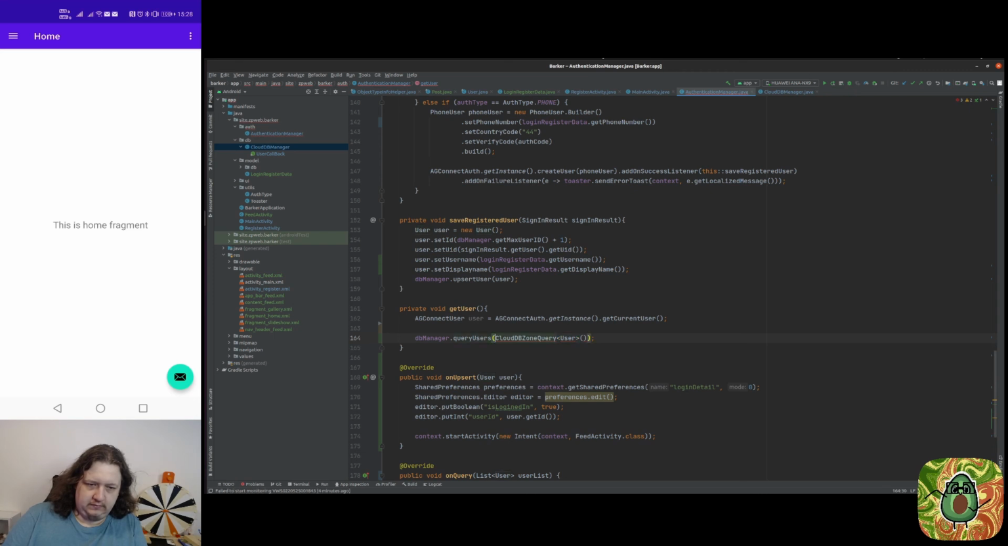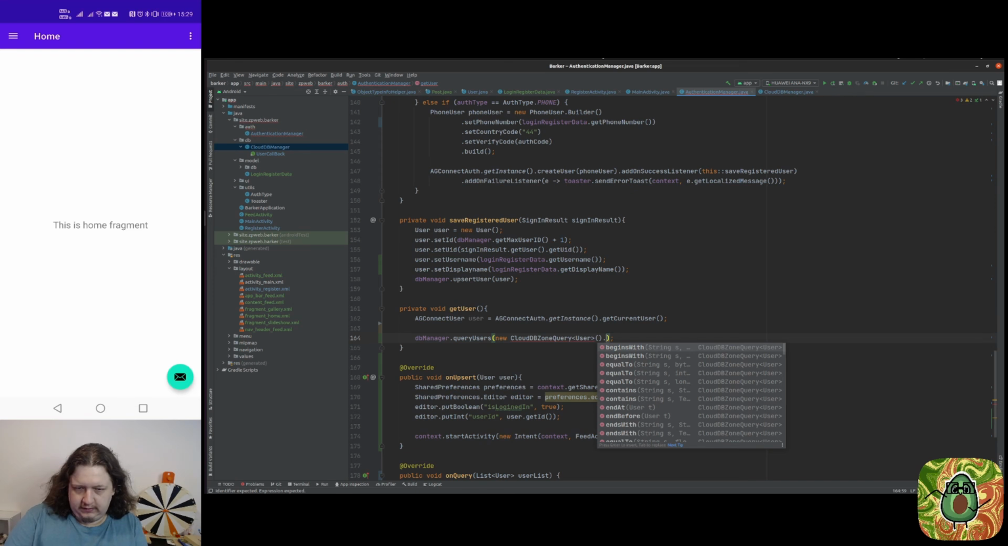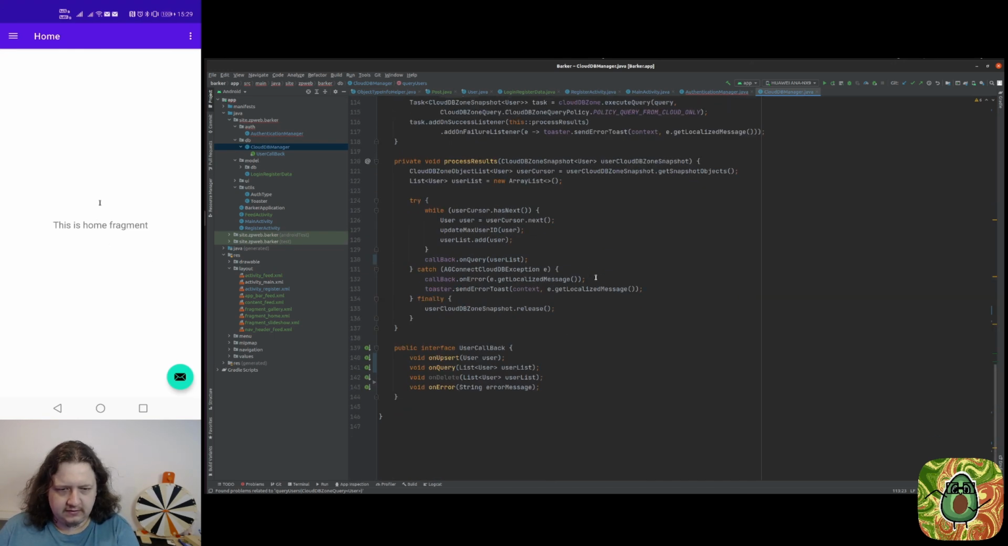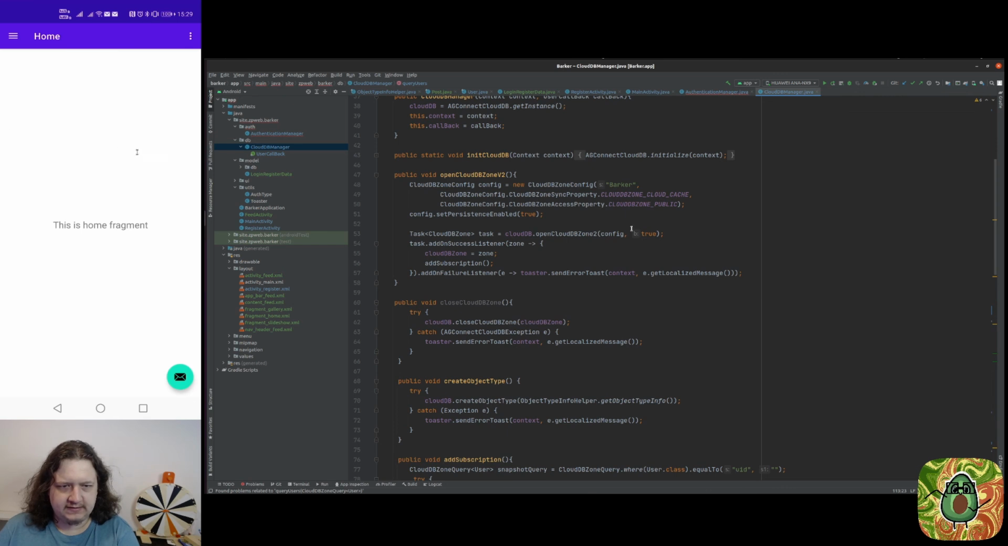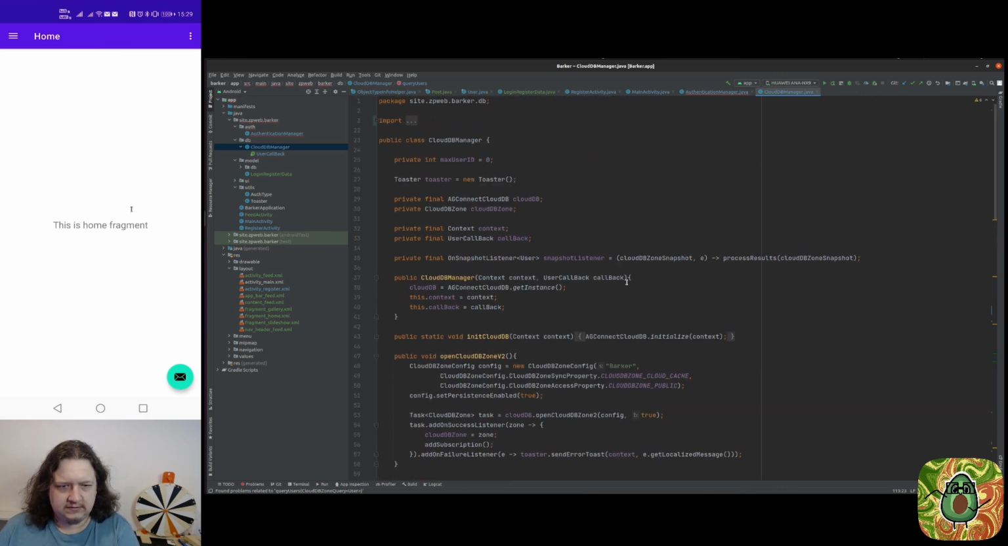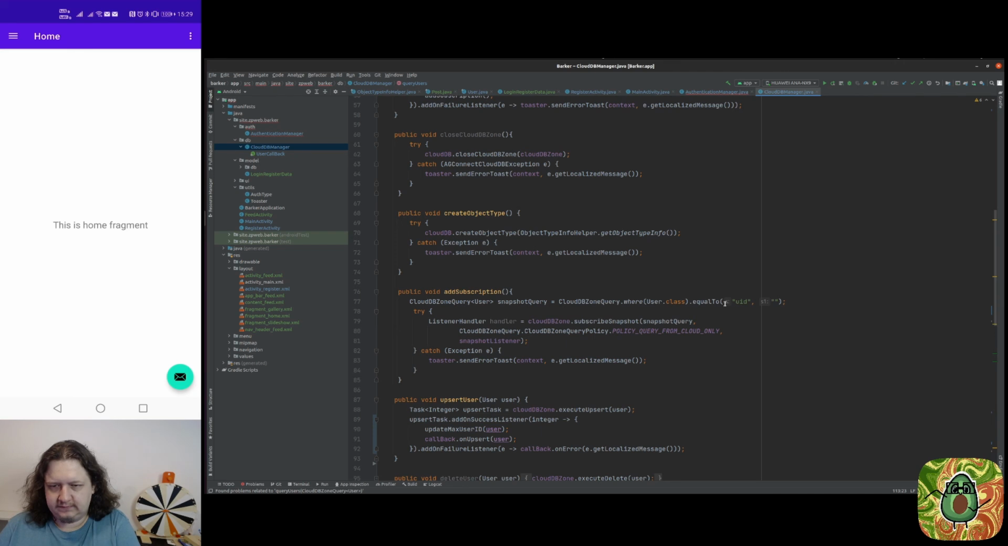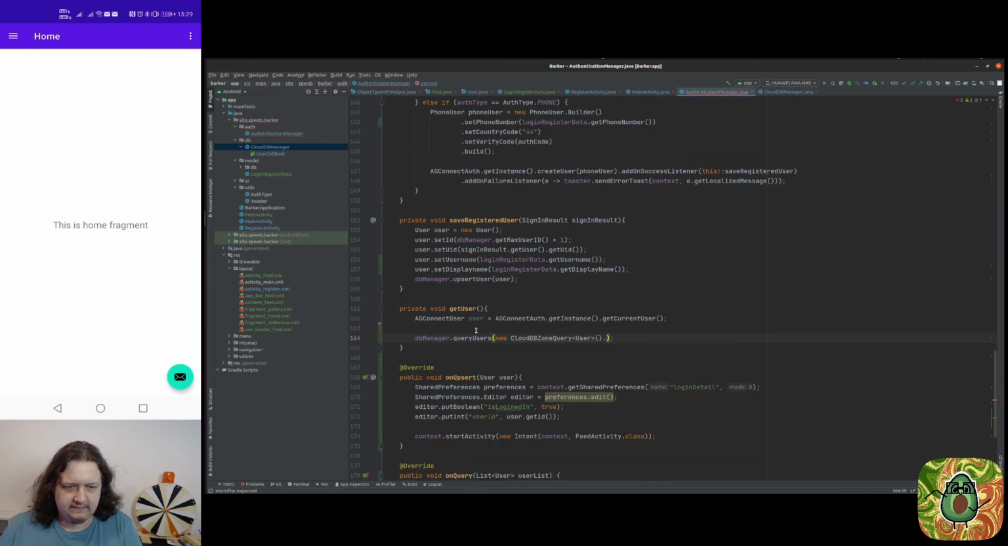So new dot equal to. Now I've got to remember how we do this. So that is where we defined it. This is the best example in our snapshot where we add the subscription. Yeah. Where class. There we go. This is going to be basically what we want anyway. So let's just copy this.